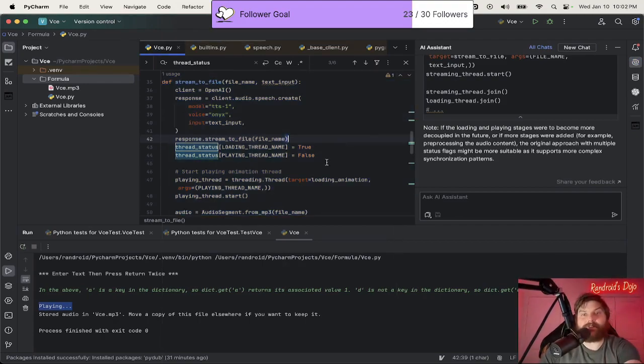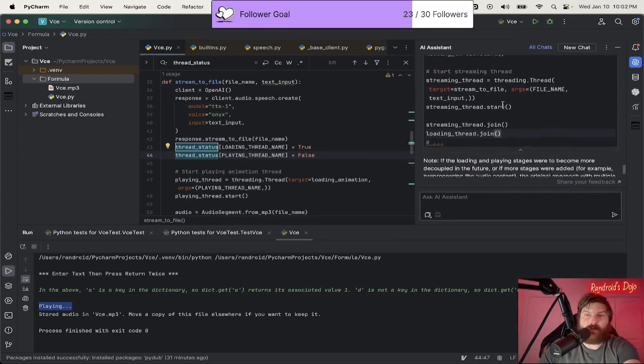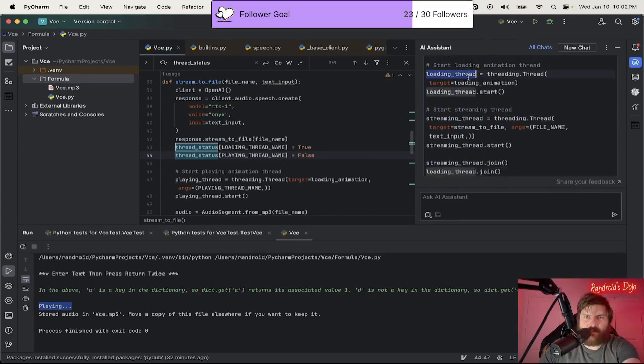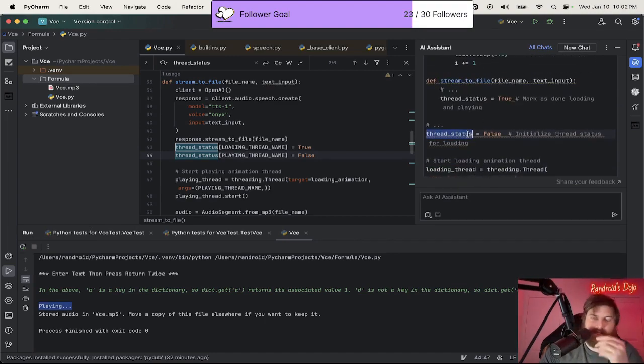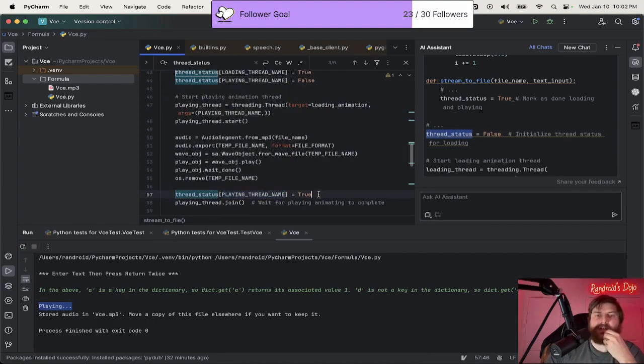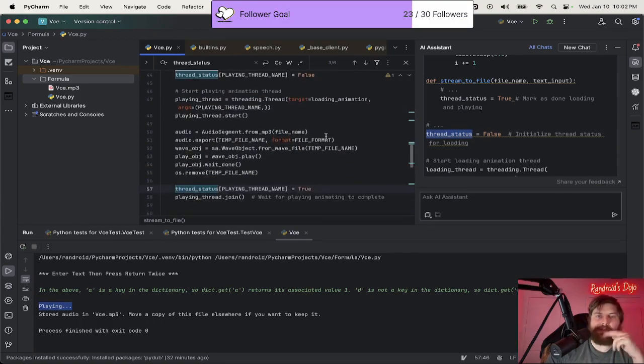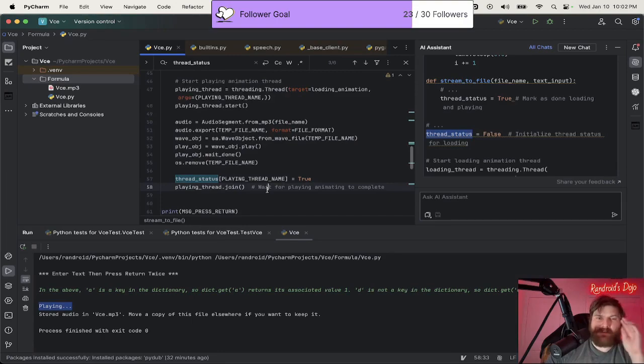That's true, but you ain't gonna need it, right? YAGNI, you're making the code more complex. Really, it shouldn't be called loading thread status. It should just be like, is loading. I don't know. Playing thread is false. Oh, I guess we do set it to true later. Never mind. I thought we were flipping them, but we're not. Okay, this is fine. We'll leave it like this.